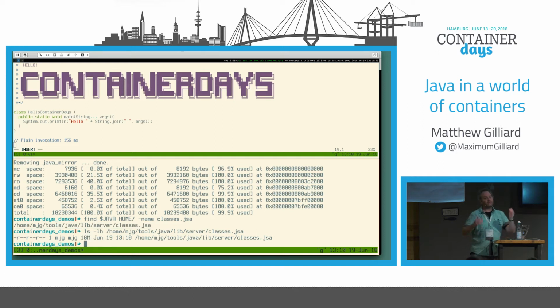So there's a tension there between small images and fast startup, right? Because these caches take up some disk space. 18 megabytes, well, it might not be a lot, you never know.